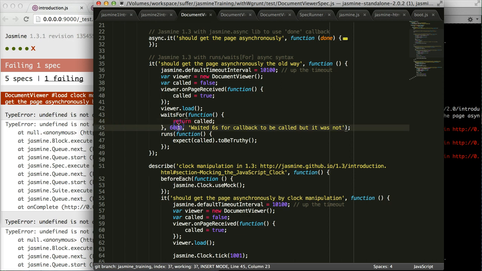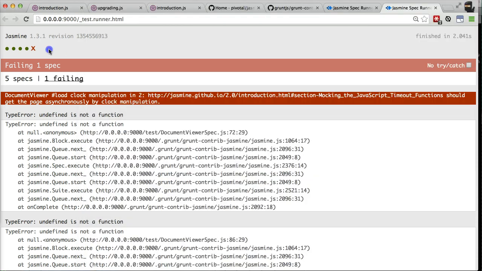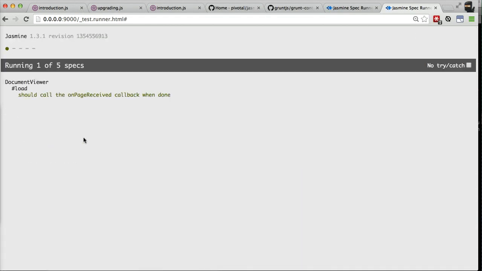So what's inside of this runs will not actually execute until this waits for has returned a true. And we're going to give it a whole 6 seconds to run, and if it hasn't run in 6 seconds, then we'll get this error message and the spec will fail. So that spec is already succeeding right now. We can see that in the test runner.